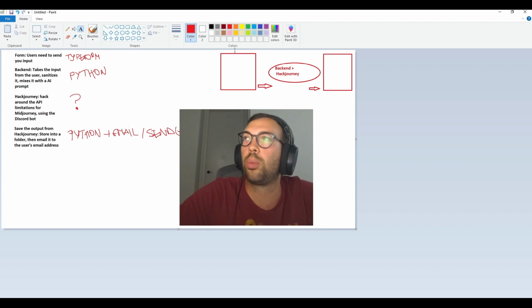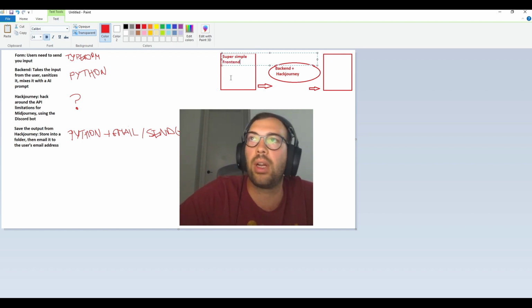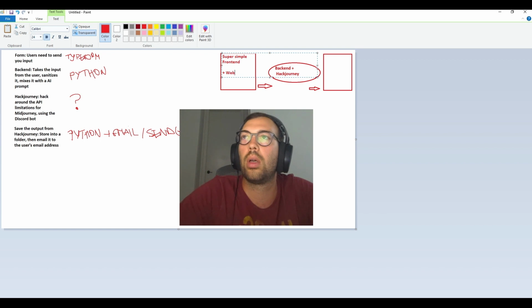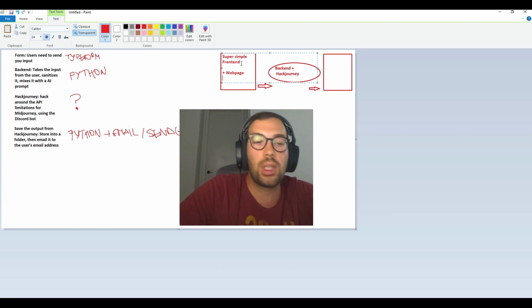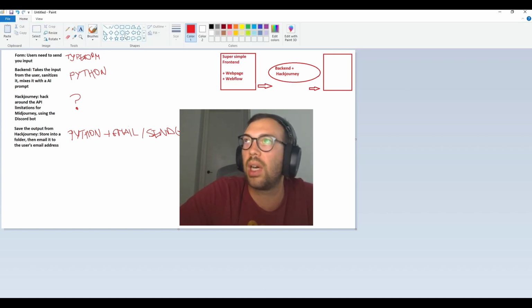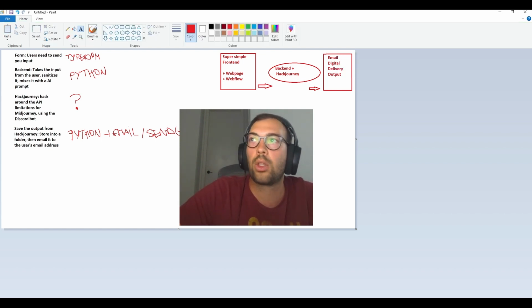The front end will be super simple to set up because it's literally like a form, right? Like a form embedded on a web page. And for hosting, we're gonna use Webflow, or we're gonna use something even simpler, so we don't have to pay, and we just drag and drop stuff. We don't have to code anything. I mean, we probably have to, but you know, super simple. And then at the end, you just get this email. So it's kind of like a digital delivery output.